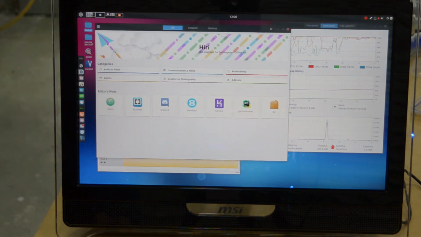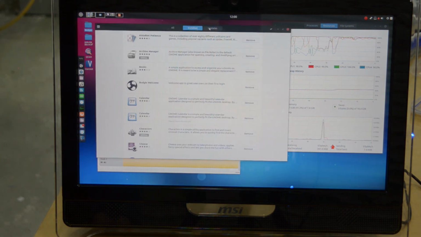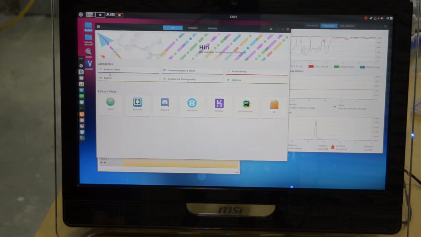Here we go. We can see what we've got installed. We can see what updates required. Let's go back to all. And they're sorted in, you know, categories. And if you've got a Play Store like Android or, you know, Apple, you'll see something similar to that. I mean, Linux has had this kind of thing for ages.